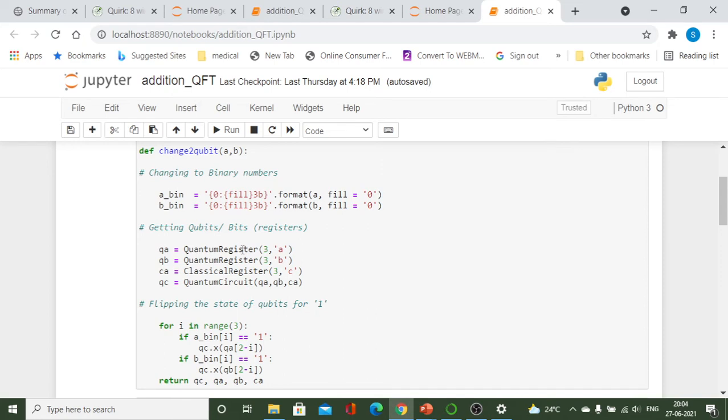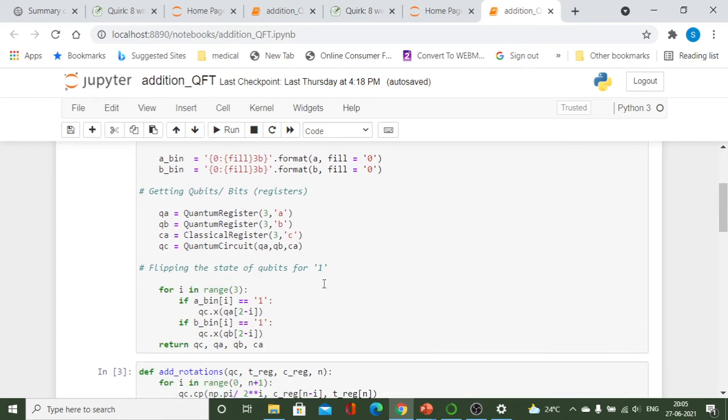As I told you, we are going to work with a smaller number. Let's have 3 qubits for each number. So for A 3 qubits, B 3 qubits, and each one is represented in a different register. We'll call them A register and B register, and then we need one classical register to tap the state of the qubit, and finally that will help us get the answer. Then here we are building the circuit with these three registers.